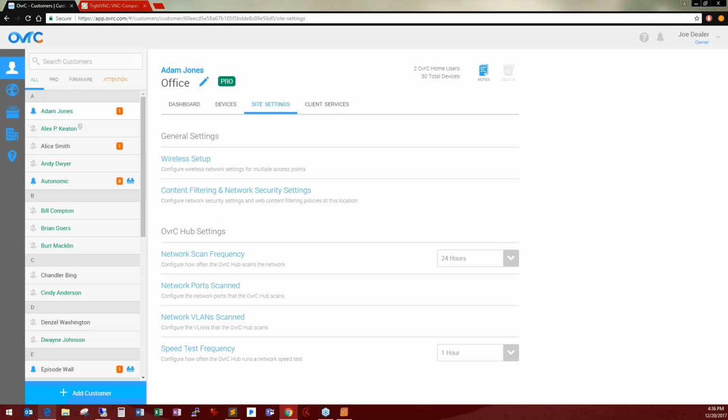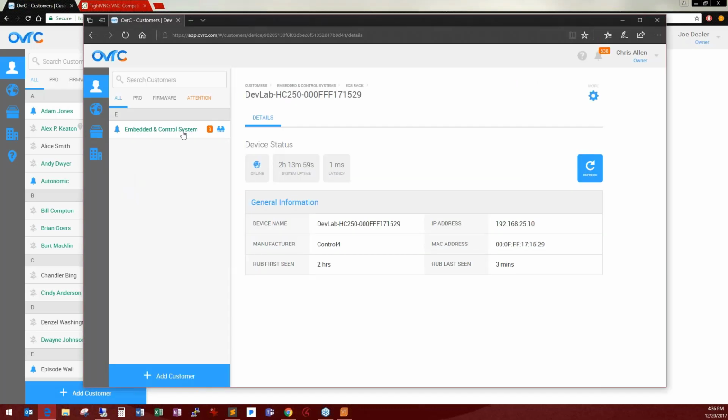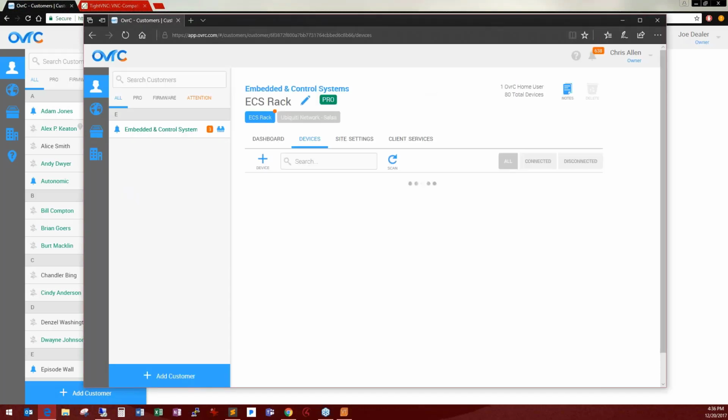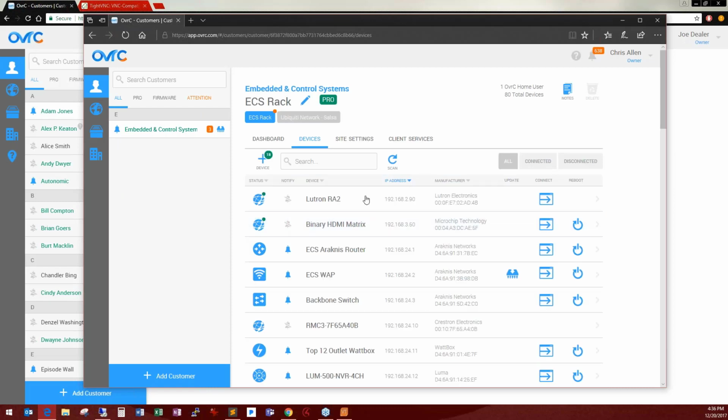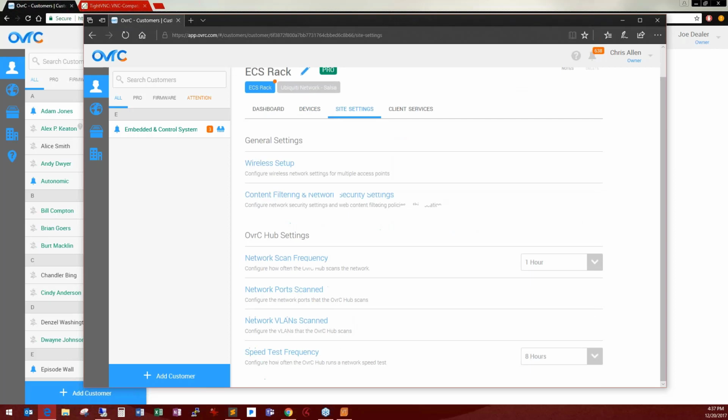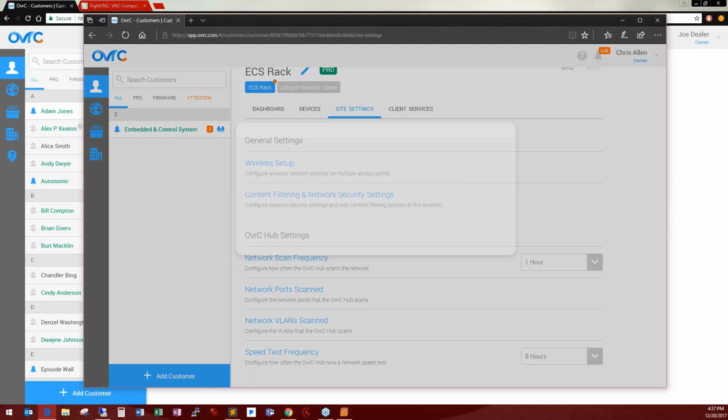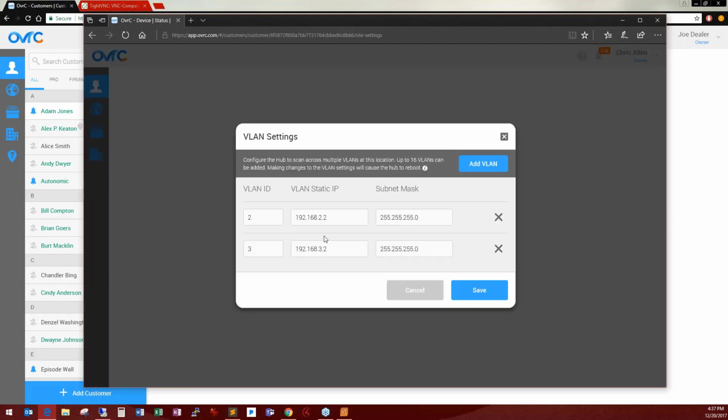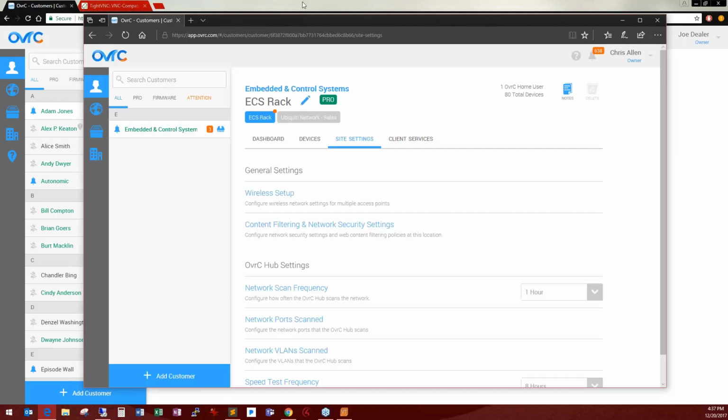Actually, if I pull up my development rack here, you can see I have an example of that. So we actually have multiple VLANs here. You can see in this case, I actually have Radio Raw 2 on a separate VLAN. I've got a binary HMI matrix on a separate VLAN. So if I come down to this hub and click on Network VLAN Scan, you can see how I have that configured. And like I said, besides that, there's no additional configuration needed for VLANs, and you can scan across them, and you should be able to pick up all the information, all the devices that are on those VLANs.